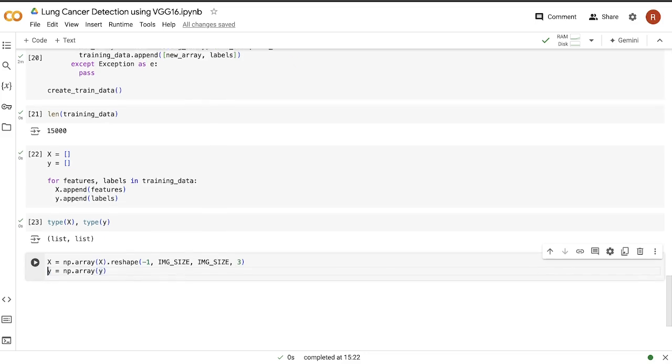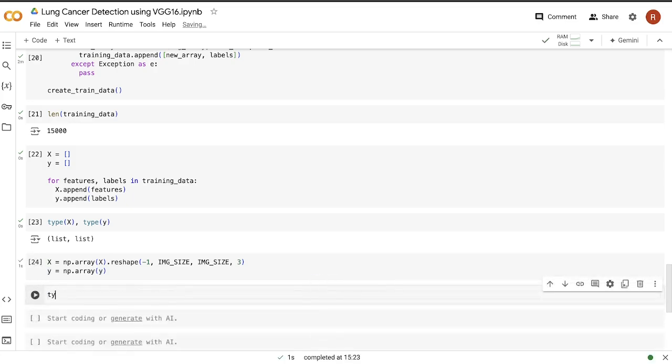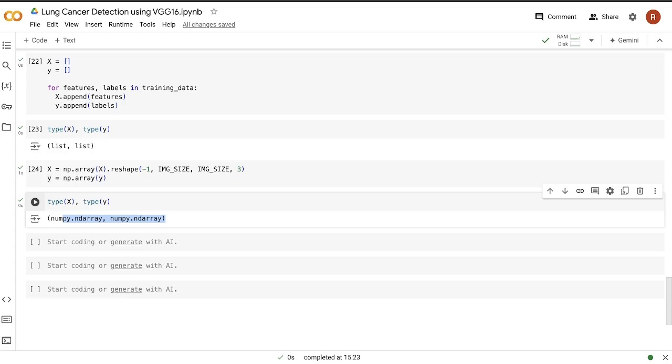Let's run that. And now we need to check the type of x and y. Let's say type of y. You can see now they are converted to the array data type, and this is what we wanted to do.